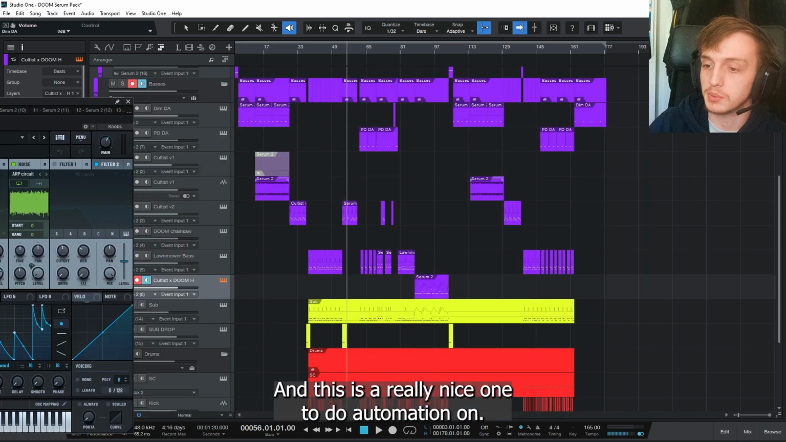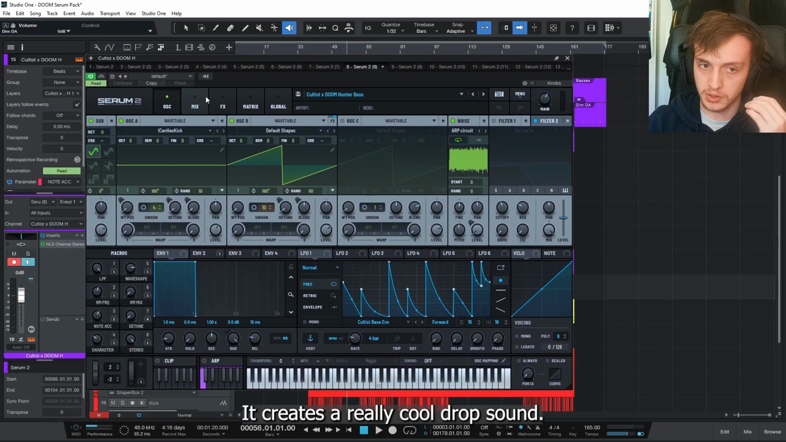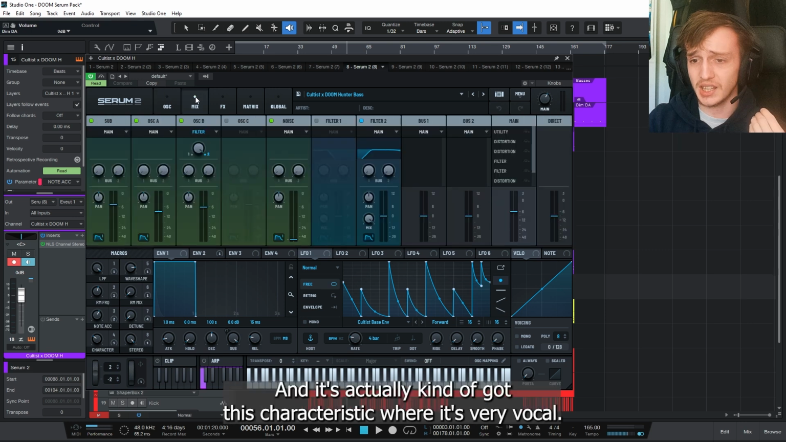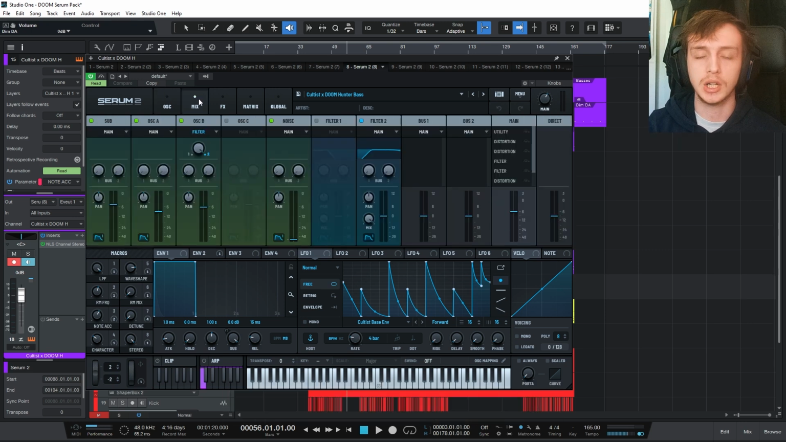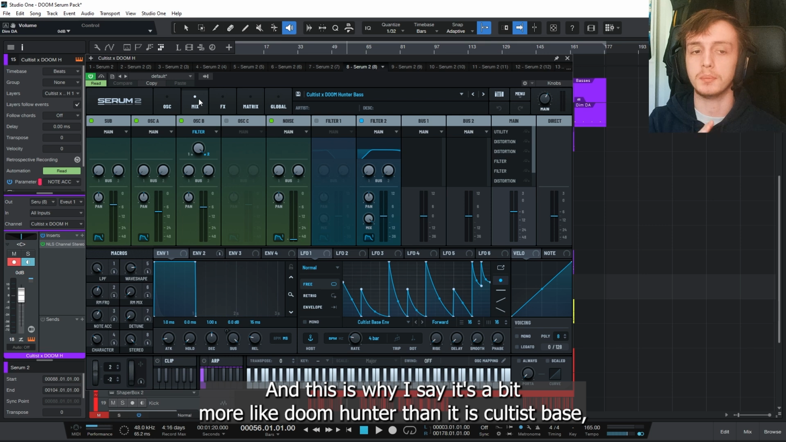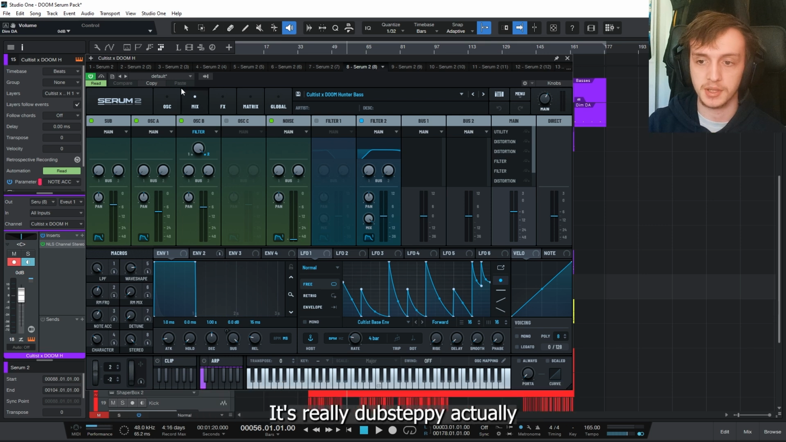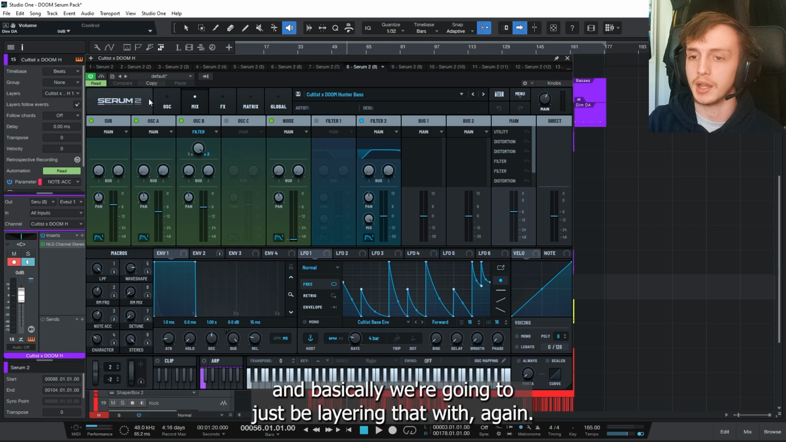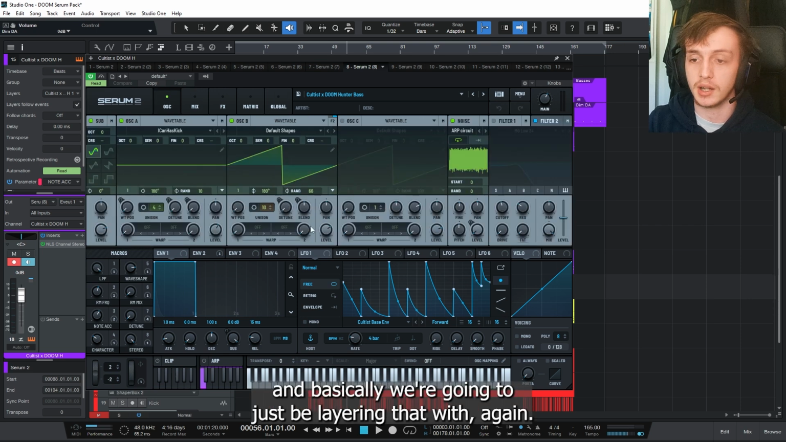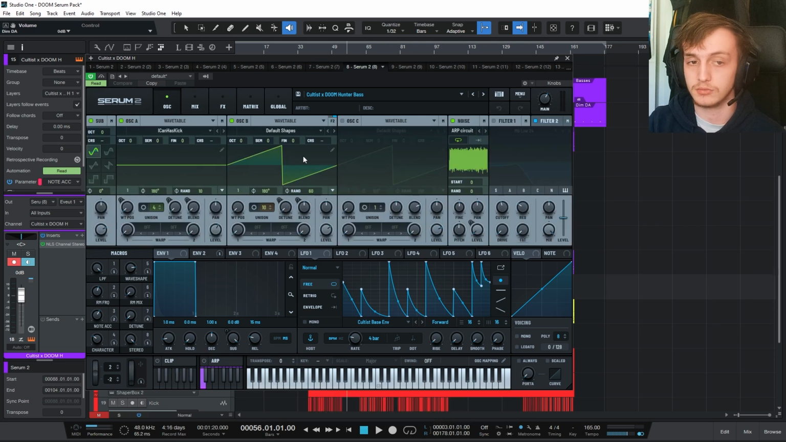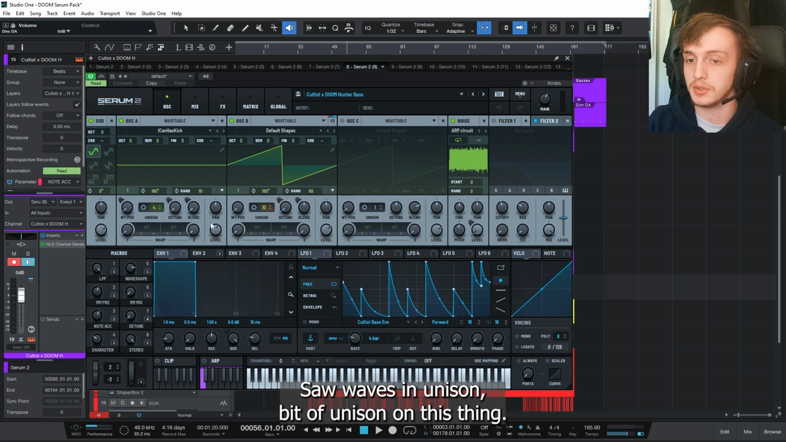And this is a really nice one to do automation on. It creates a really cool drop sound. And it's actually got this characteristic where it's very vocal, and this is why I say it's a bit more like Doom Hunter than it is Cultist Bass, because when you add this in, it's kind of dubsteppy. It's really dubsteppy actually, and basically we're going to just be layering that with, again, saw waves in unison, a bit of unison on this thing.